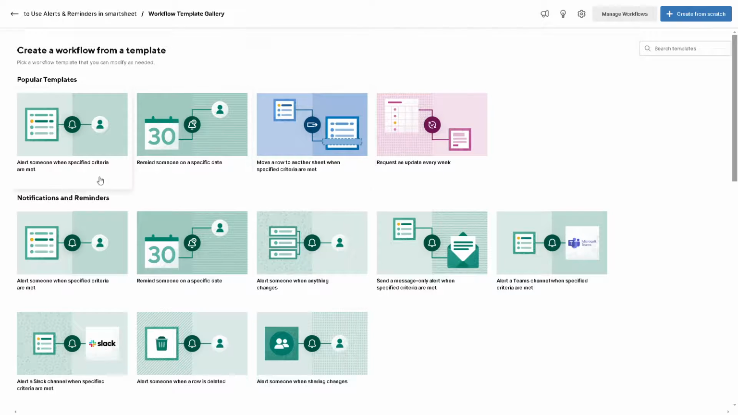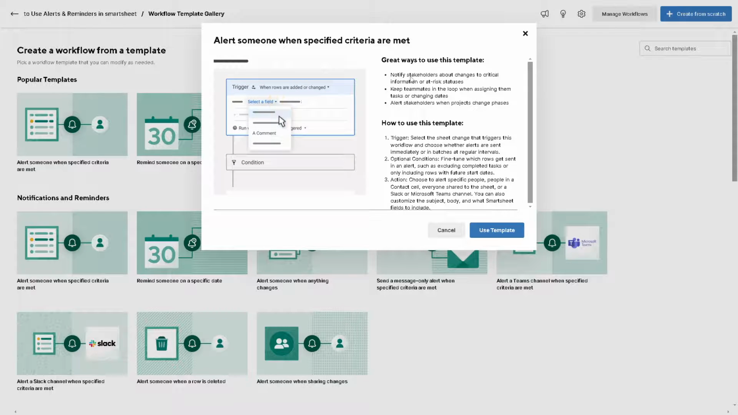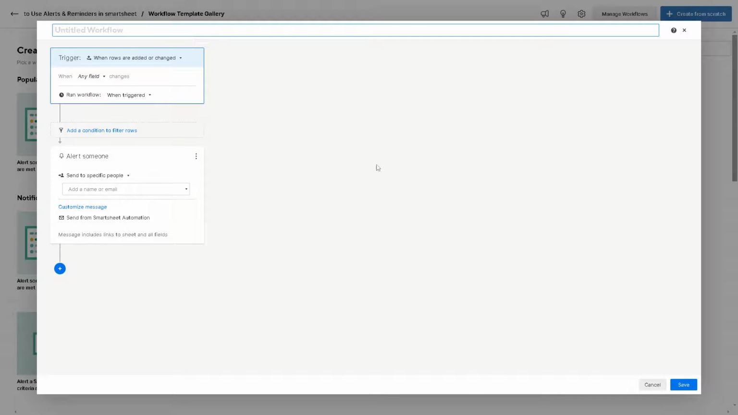All right, now I'm gonna use the notifications and reminders. I am going to alert someone when specified criteria are met. Now click on this one. As you can see, these are great ways to use this template and how to use it, so you are not gonna be lost during the whole navigation process because it's straightforward, it's very easy to follow, and just click on use template.